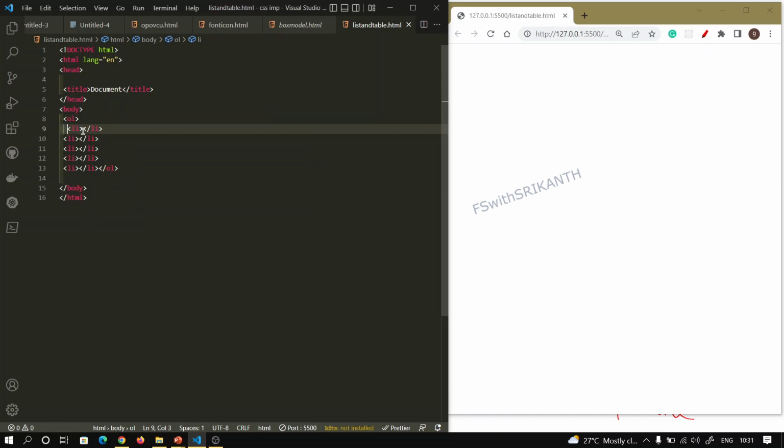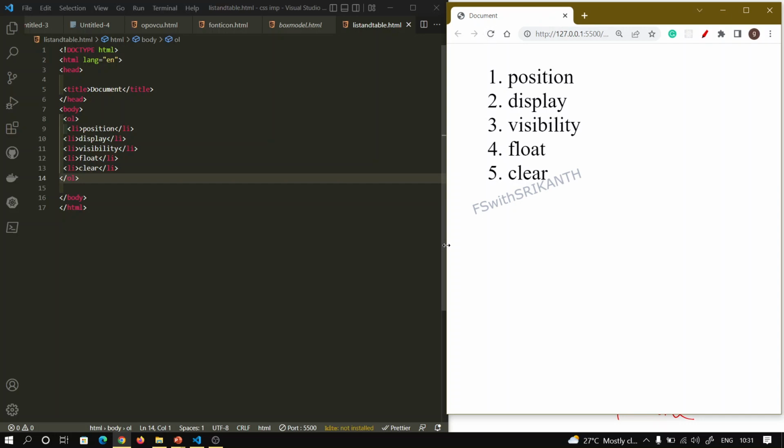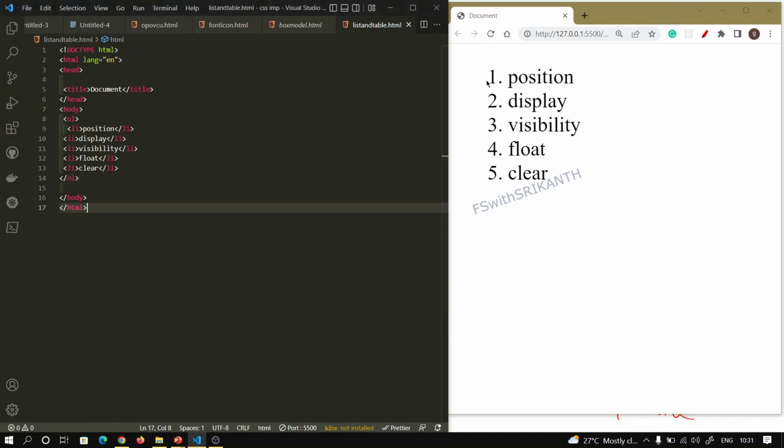In the list items I write some content: position, display, visibility, float and clear. With the OL tag, by default it comes as 1, 2, 3. When we use a UL unordered list, it changes automatically. But here we don't want to depend on UL and OL; I just want to use the style tag.